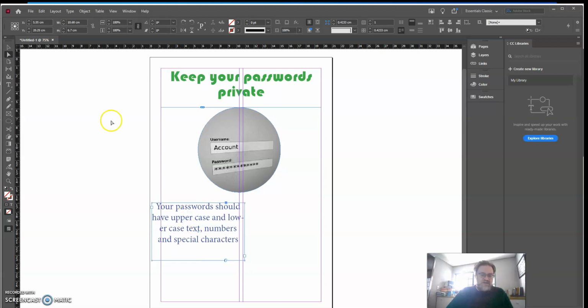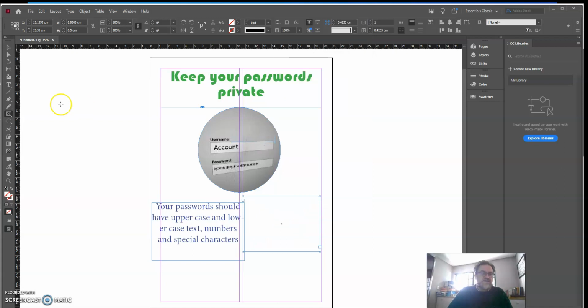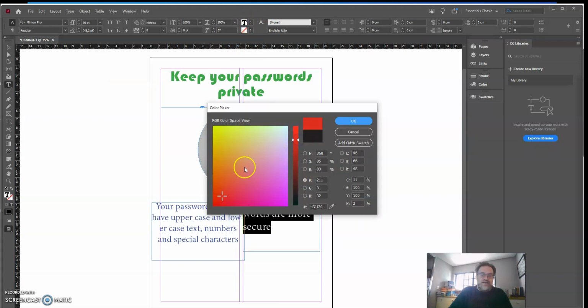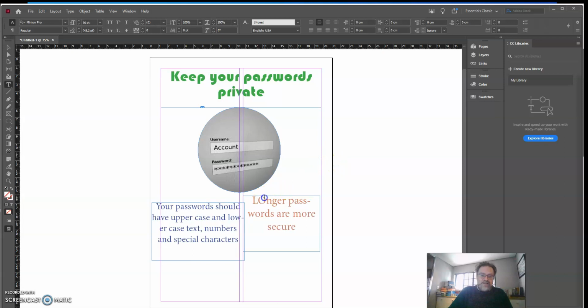So that's one text box, and I can go and create another text box for another tip. And you'll notice I'm trying to position my text boxes. Right click, go to content, choose text, choose my type tool. It's longer passwords that are more secure. And I can put that in there, choose a different color, center it. And I can play with all of this until I'm happy with my little text boxes.